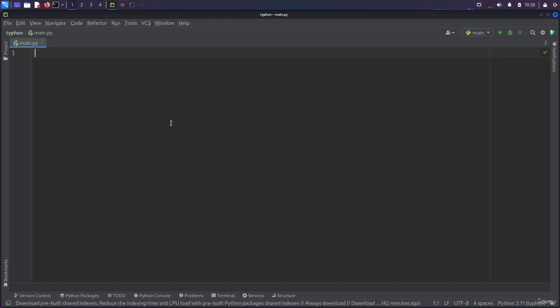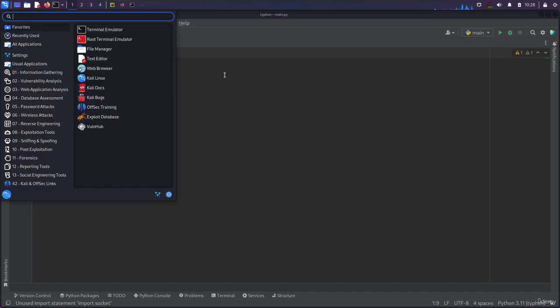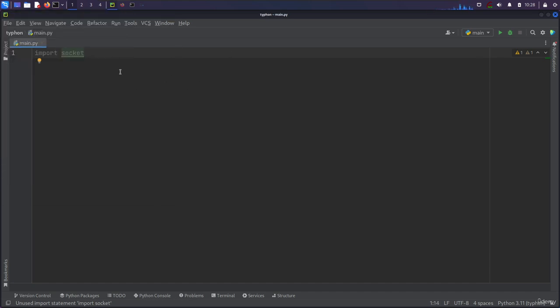Now we will import socket. To create a socket in Python, we utilize the socket library. This library is a part of Python's standard package, so we don't need to install anything. So now let's take a look at the application programming interface of this module.